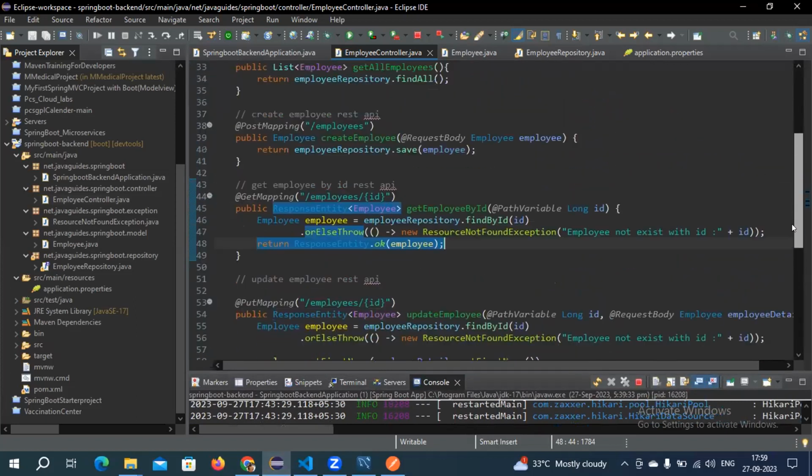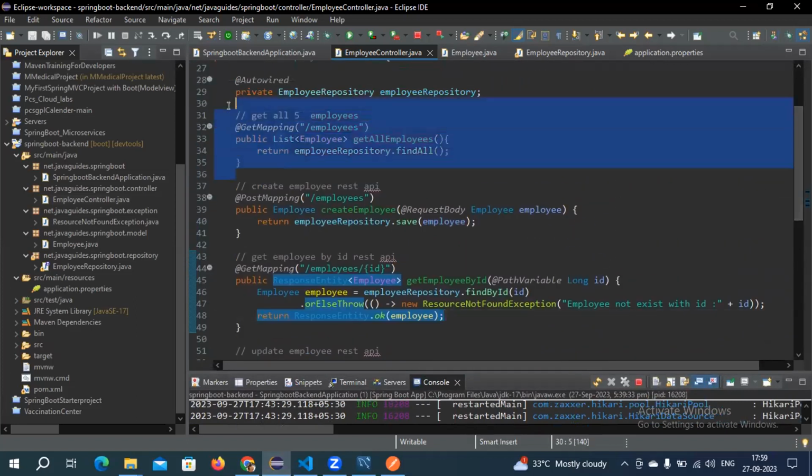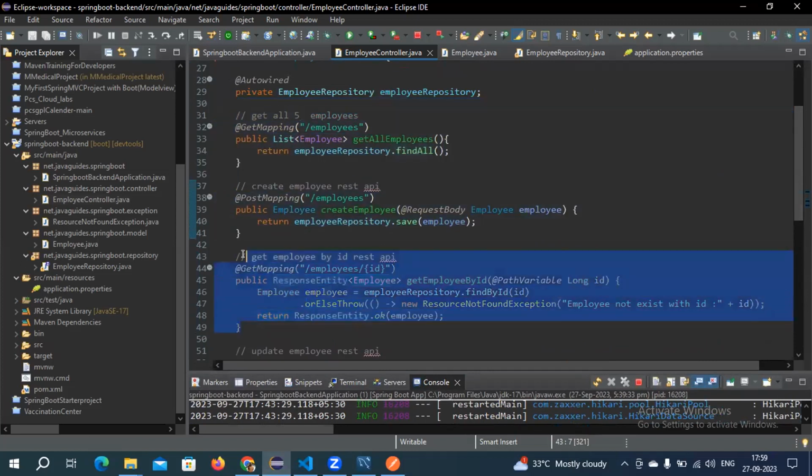Okay, so we have done the 3 methods. This method, and this method. We have done the 3 methods.